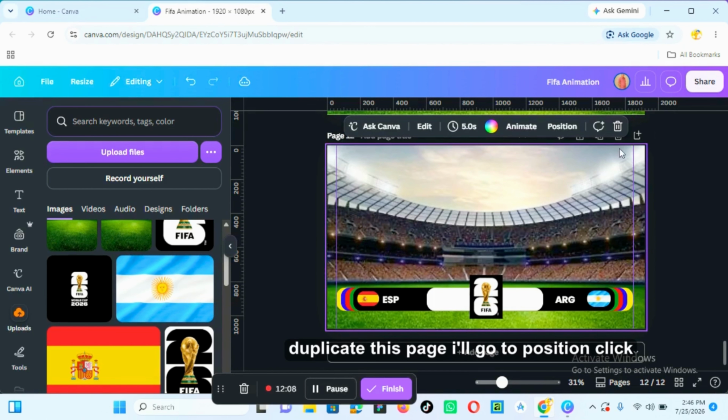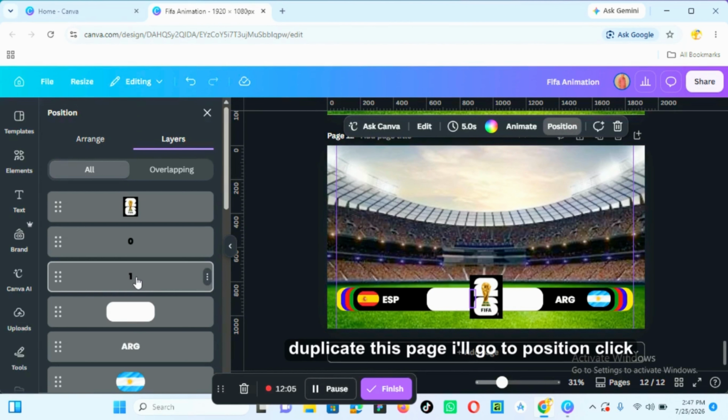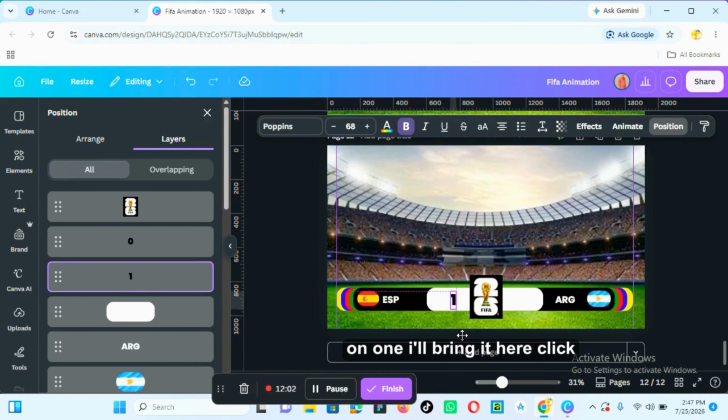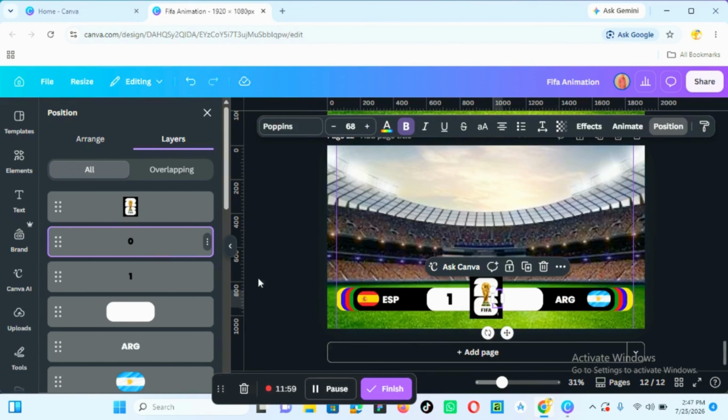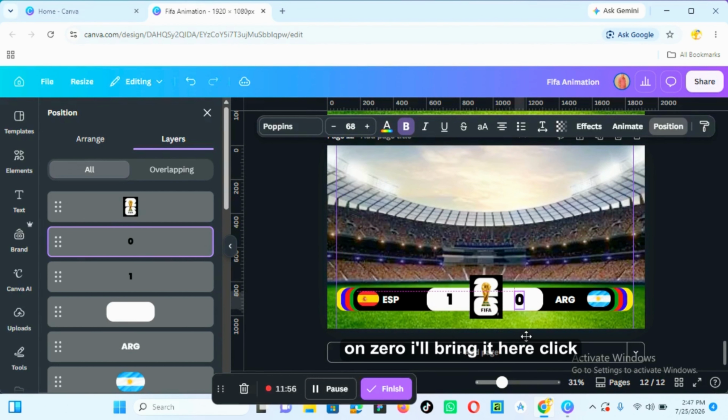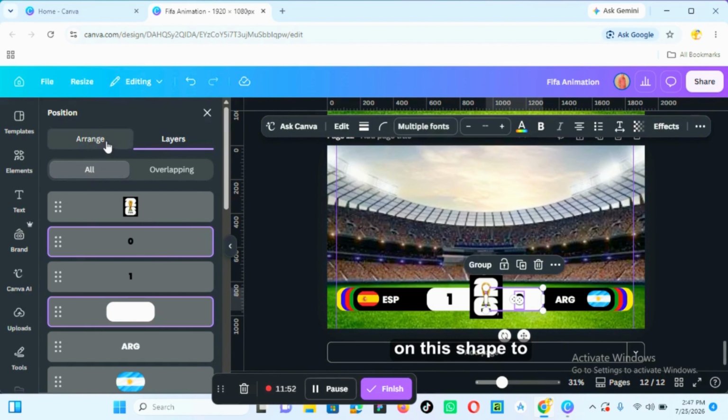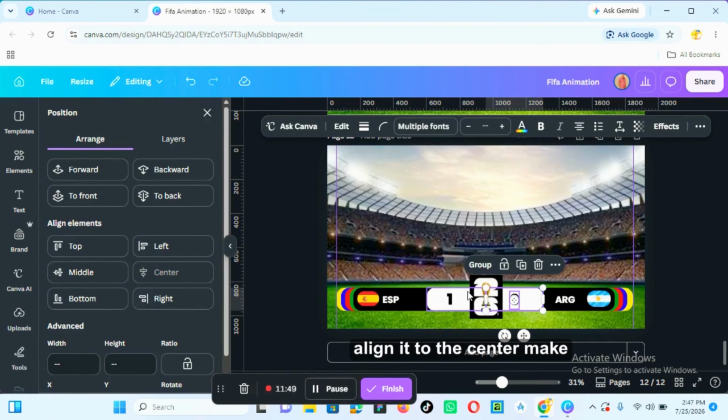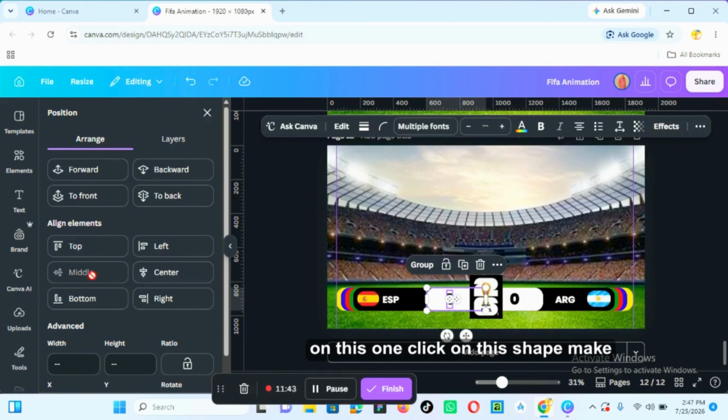I'll duplicate this page. I'll go to position, click on 1. I'll bring it here. Click on 0. I'll bring it here. Click on this shape to align it to the center. Make it to be on the middle. Click on this one. Click on this shape. Make it to be at the center.